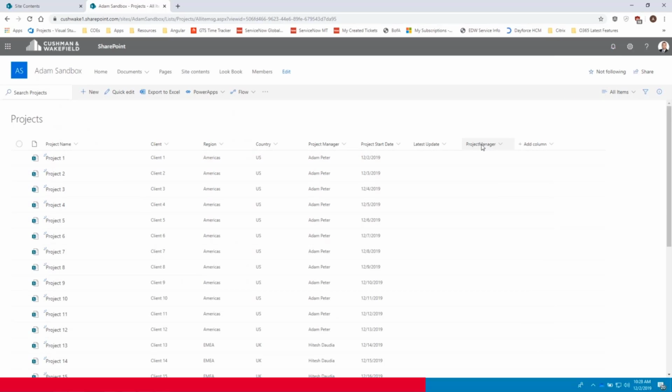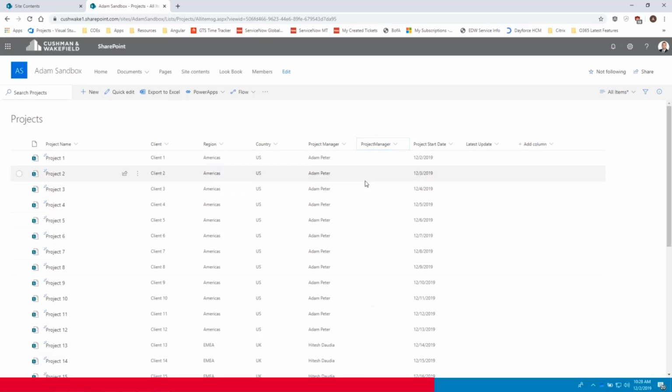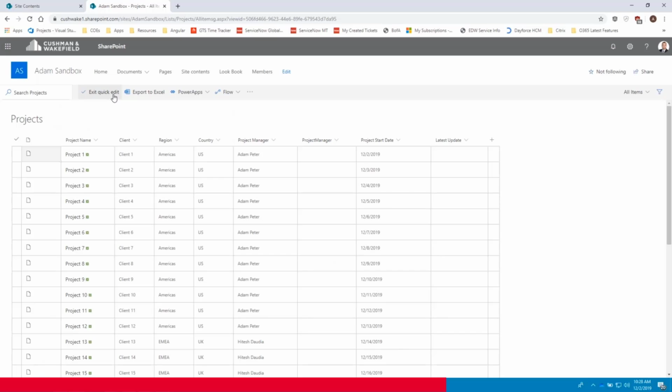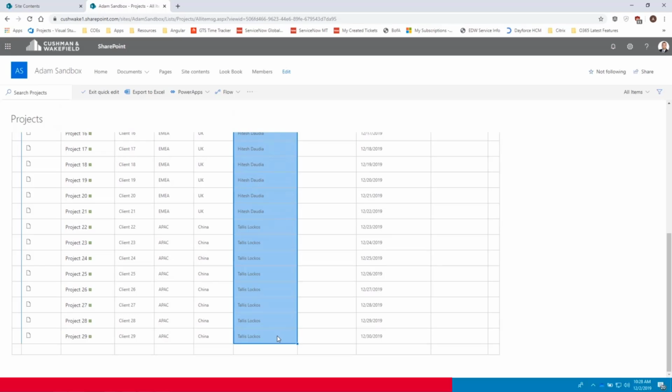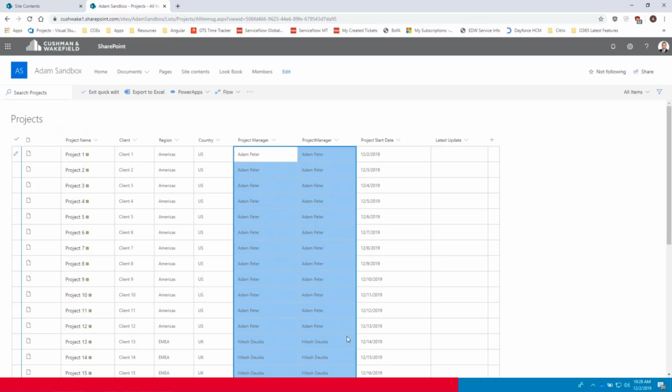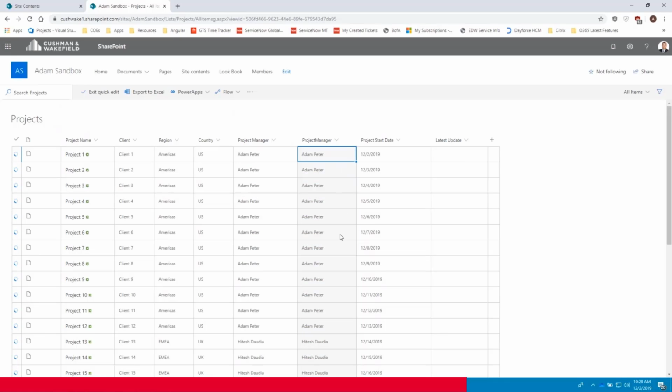And now I have my project manager field here, which is a people picker field. I'm going to drag this over next to my existing project manager field because I'm going to copy my data over. I'm going to save this view. And then to quickly copy this, I'm going to click on the quick edit. And I'm just going to select all of these fields here, the text fields for my people picker, and I'm going to copy those over into my people picker field. So we'll let those copy.